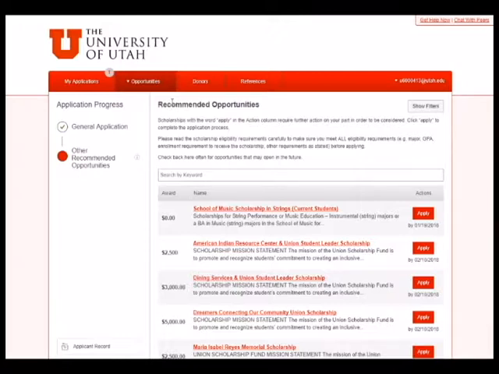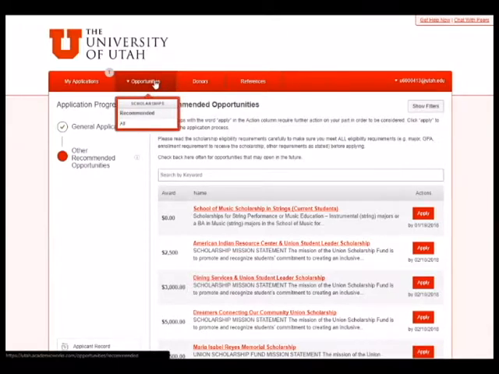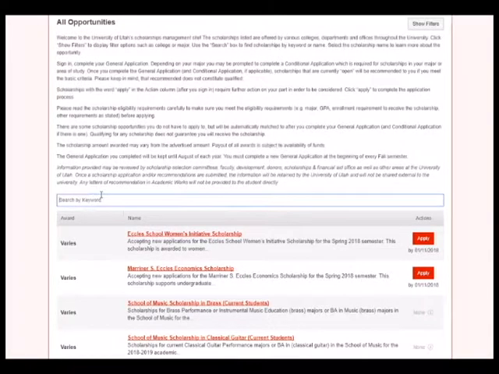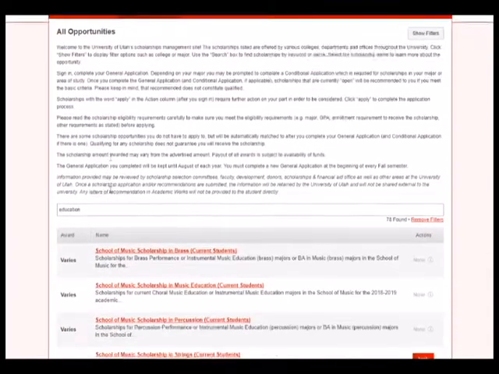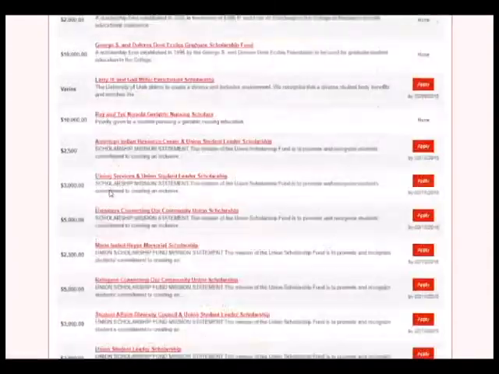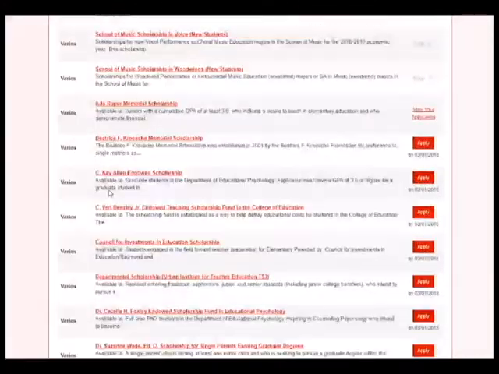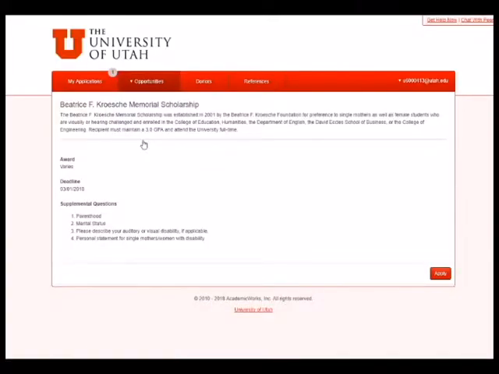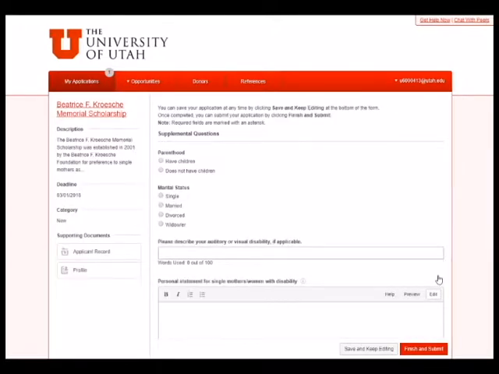To view all scholarship opportunities, click Opportunities in the red section and select All. You can narrow your search by entering a keyword in the keyword field. Clicking on a scholarship name will show you the description of the opportunity and any additional requirements or questions. To apply for a scholarship, click the Apply button and fill out the supplemental questions as needed.